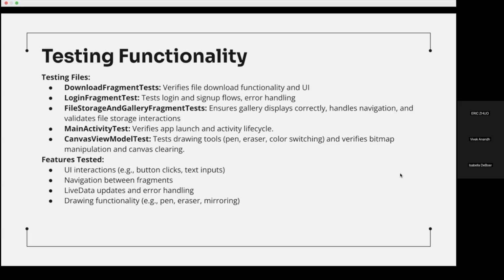And then for testing functionality, we had five main files. Download fragment test was in charge of Firebase cloud pulling and pushing, and then login fragment test was in charge of Firebase authentication. File storage and gallery fragment test was in charge of UI as well as ensuring database operations. Main activity view ensures app launch and activity lifecycle, and then canvas view model test was in charge of the view model as well as some of the intricate database interactions.